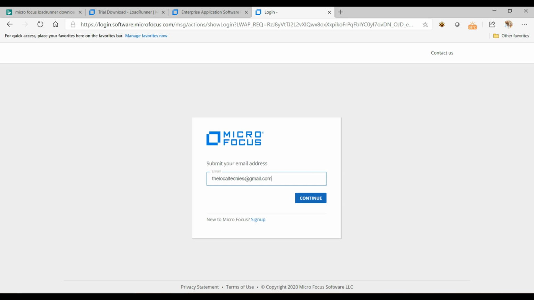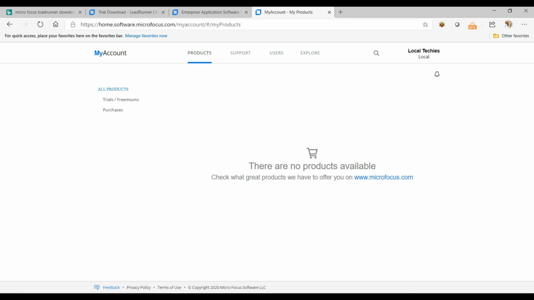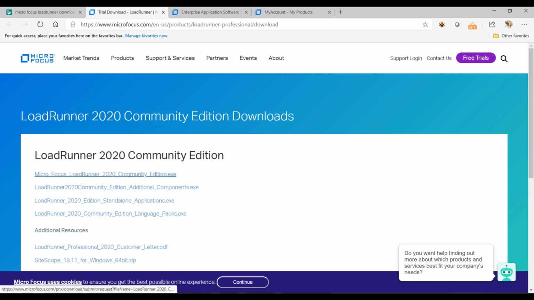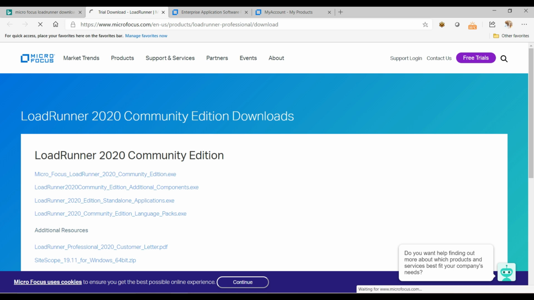Click on continue. Provide your password and sign in. So once you sign in, you can go to this trial version here and you can click on this exe link which is highlighted here. And once you click on this link, the LoadRunner download starts.